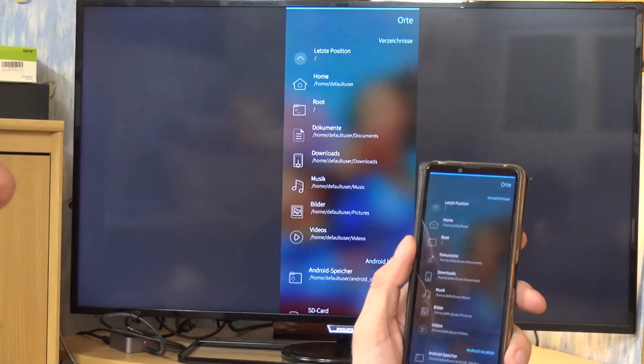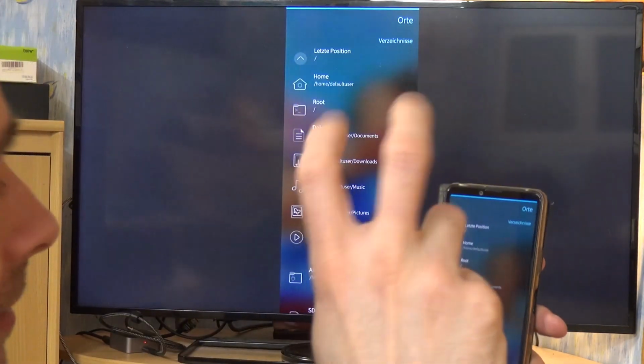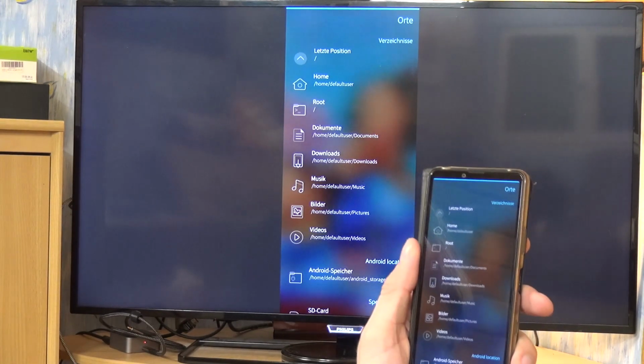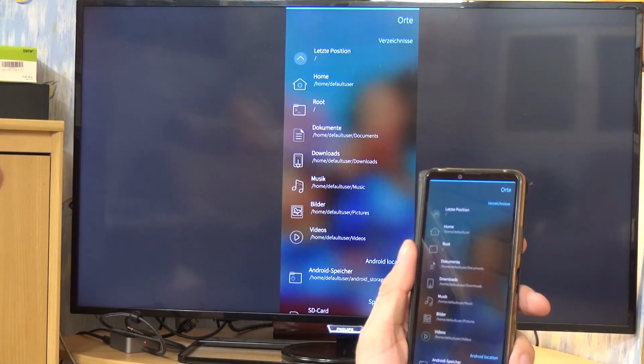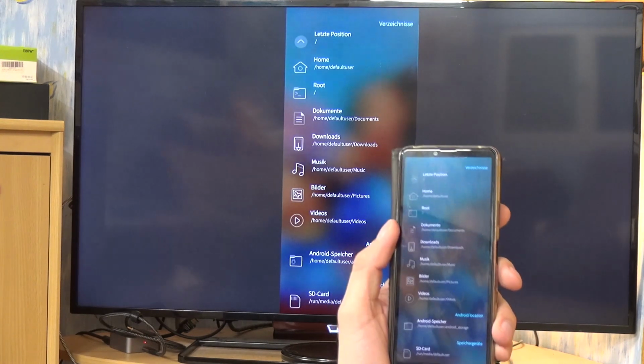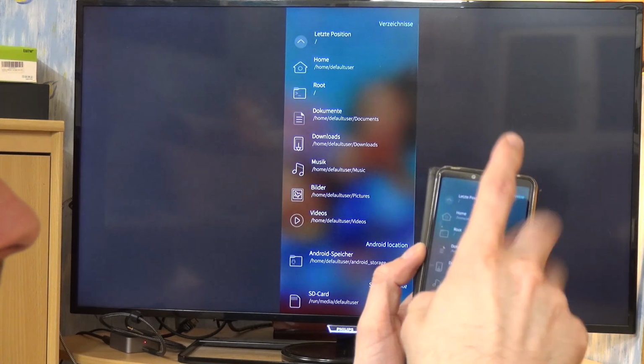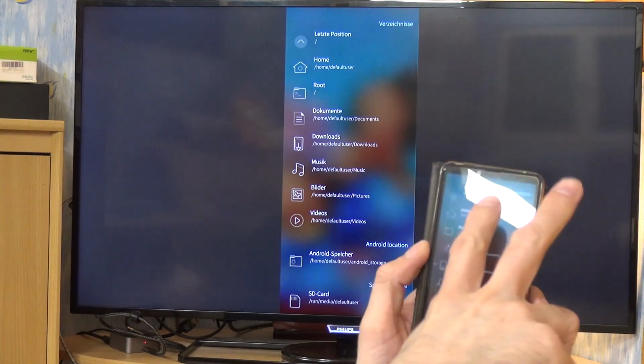So as mentioned before, it's nothing to write home about. It's just a little file browser which is going to help you to navigate your different files in your Sailfish OS device, and you already see it's a much nicer looking one.